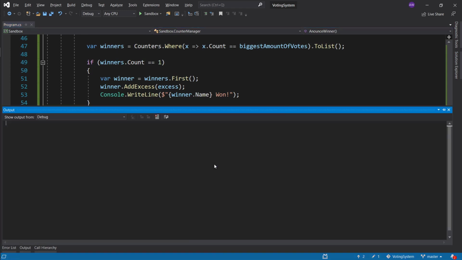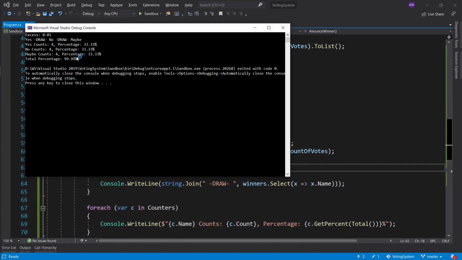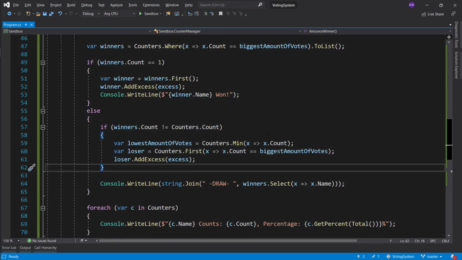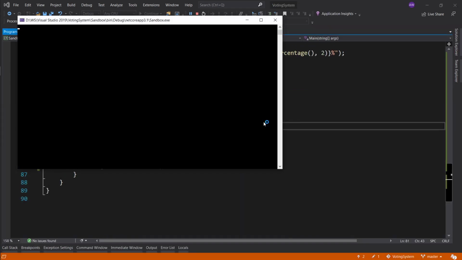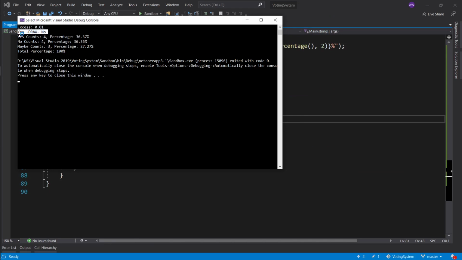Like so. And let's run this and make sure we get the draw. Alright, so we can see that the draw we're getting is between all three of them. Let's push one down. So if we go back here and put 1, 2, 3, or maybe 2, 3, there should be a draw between a yes and a no.